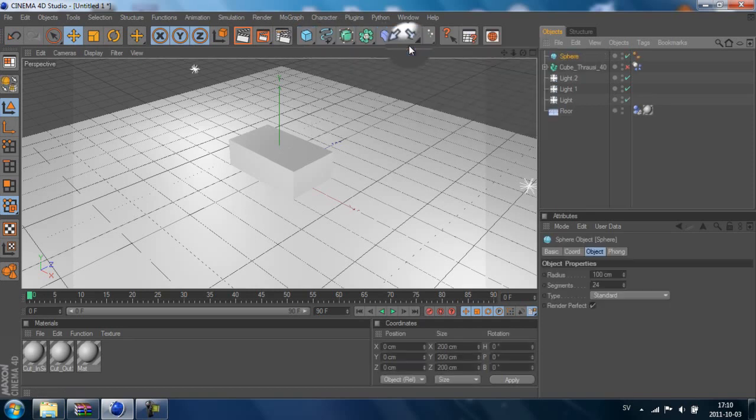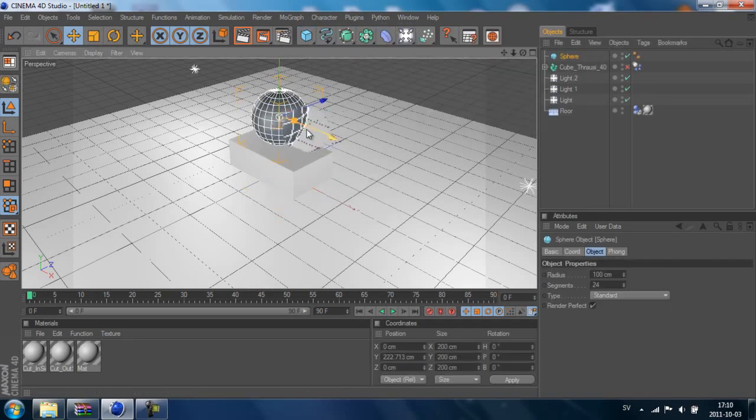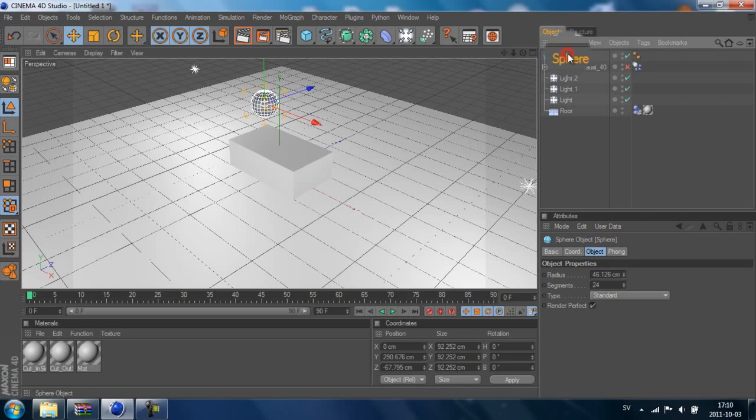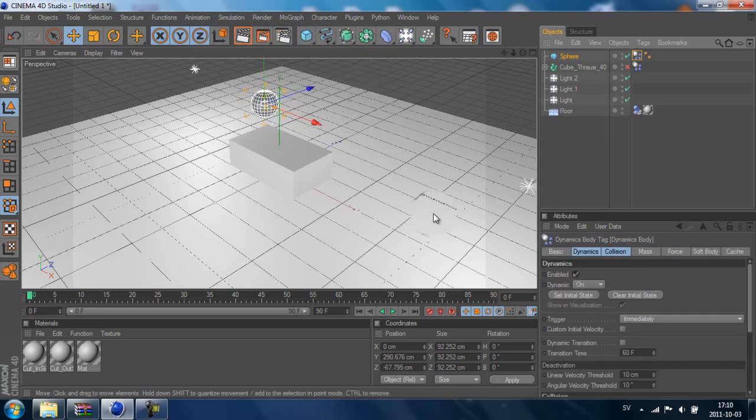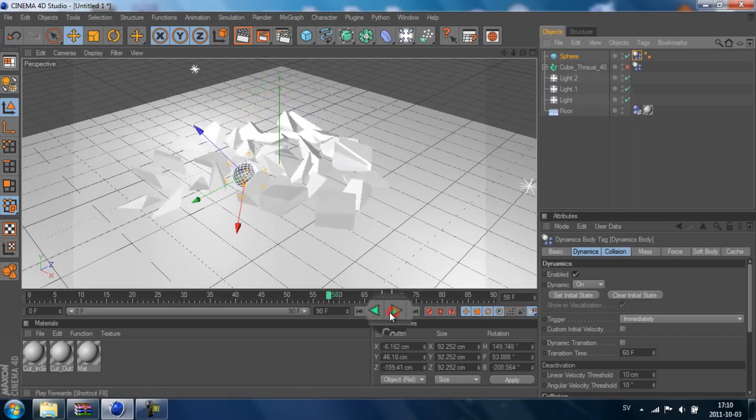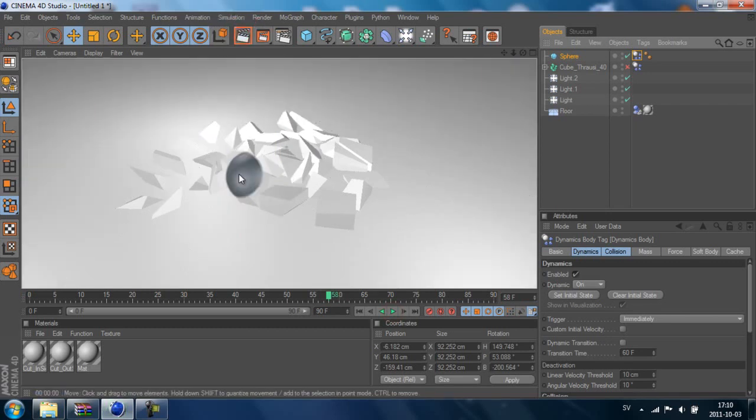So we go up and add our sphere and make it smaller. And now when we play, nothing is still happening. That's because the sphere has to be a rigid body. So we go up to simulation again, then dynamics, and create rigid body. Now when we play forward, we will see that it breaks apart. But right now this one doesn't really have any colors or something like that.